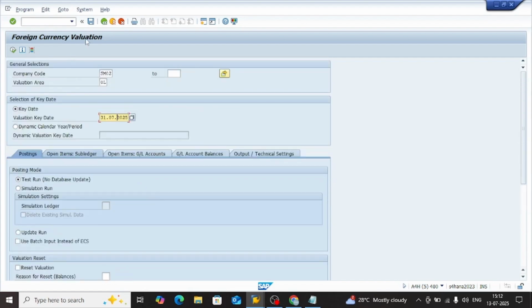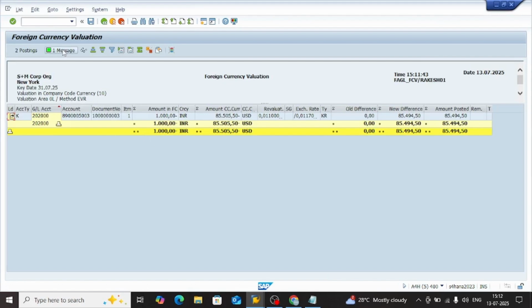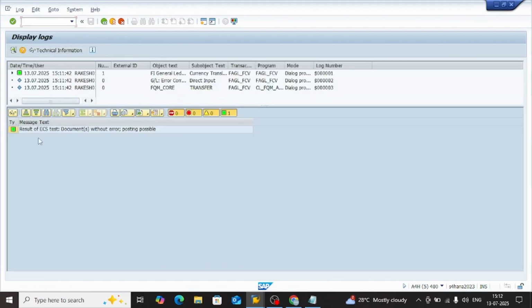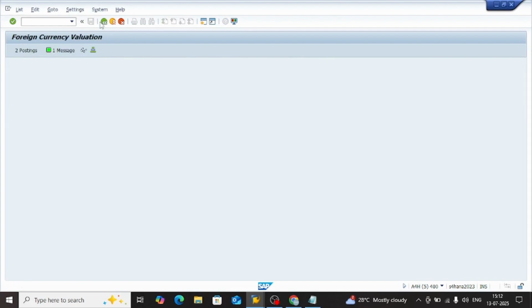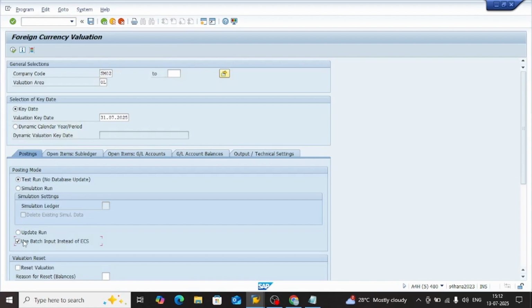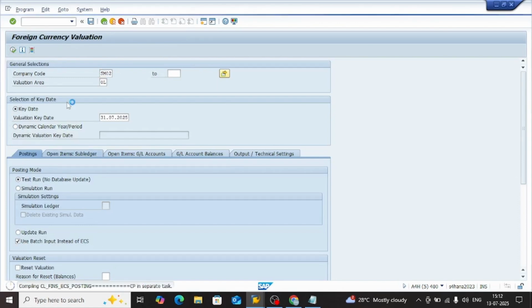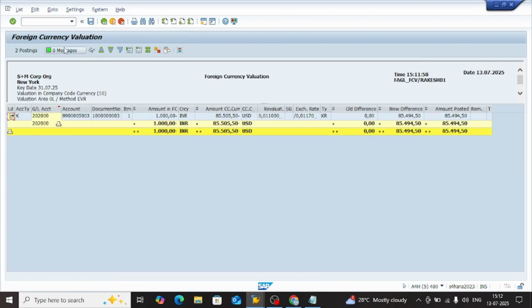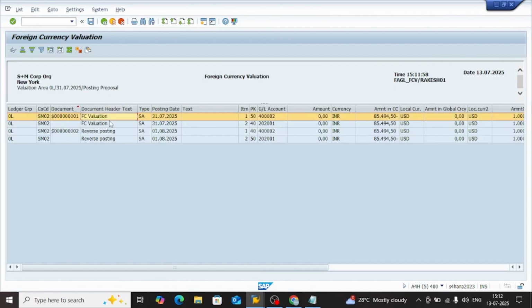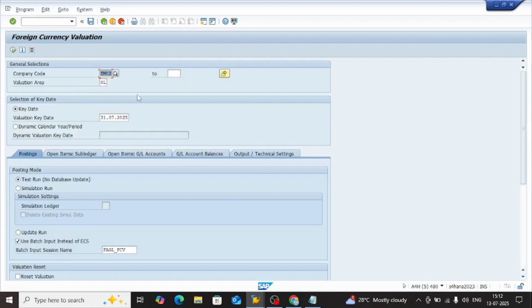But after setting that up, if I execute it now, you can see there's only one information message about ECS test documents, and I believe if we just say use batch input instead of ECS, we are not going to see that message as well. You can see messages is zero. Two postings are generating. One is the standard creation posting, another one is the reversal posting, and it's all generating on the account. So two is, I believe, the loss account. No, okay, we have the same account for loss and gain, right?